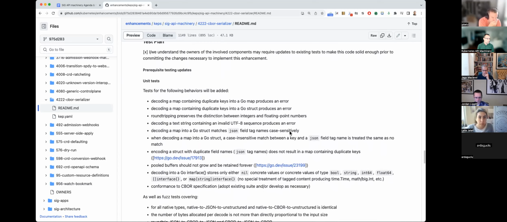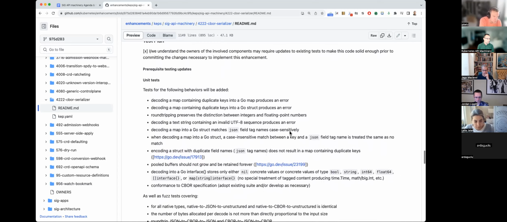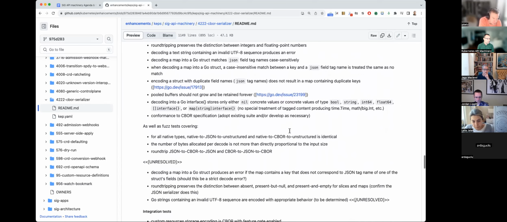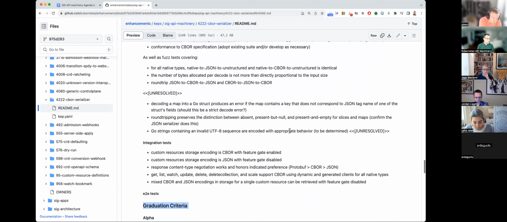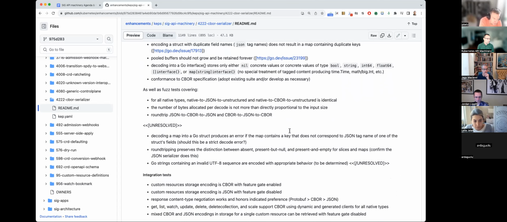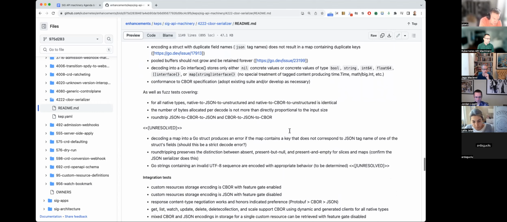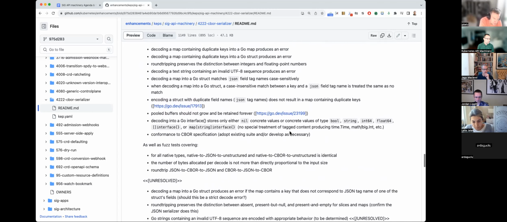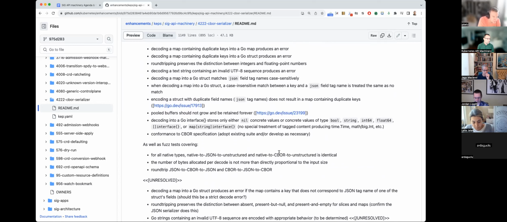So I included in the test plan section that we would either adopt an existing conformance test, or if necessary, start building our own conformance test to run against this for conformance with the CBOR spec, as well as fuzzing the serializer itself. I included some behaviors that we want to check in fuzz testing, including things like malicious input doesn't cause ridiculous heap allocations or crashes.